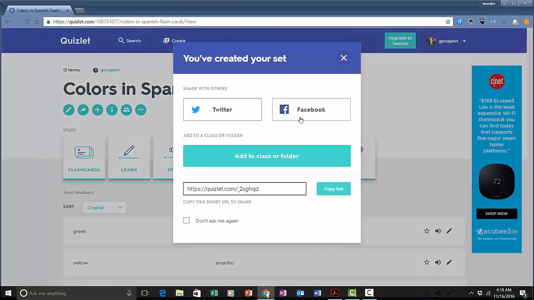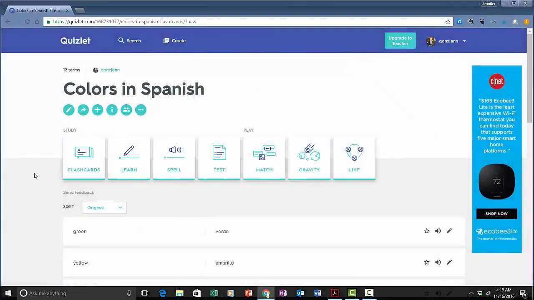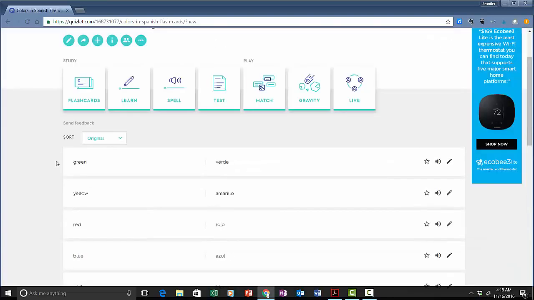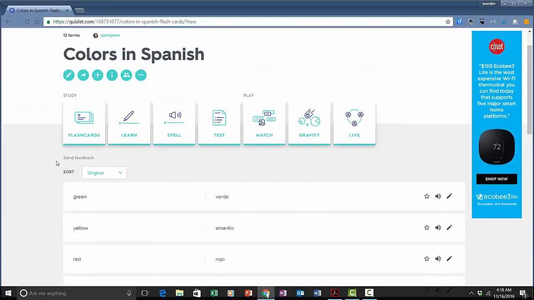I can then share it with others through social media, or I can add it to a class, and that's one of the features if you set this up as a teacher. I can also just send people a link directly to that set. Now that I have my set, I have a lot of options for what I can do with it.